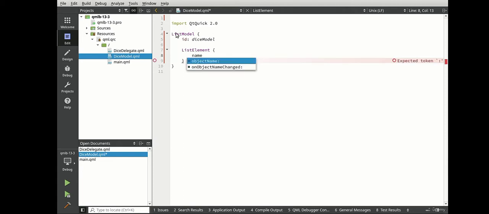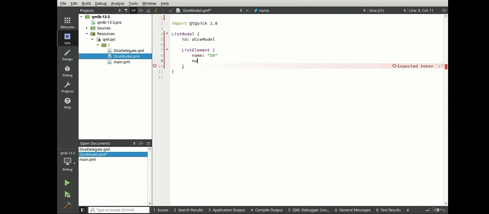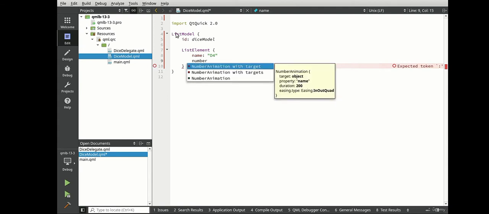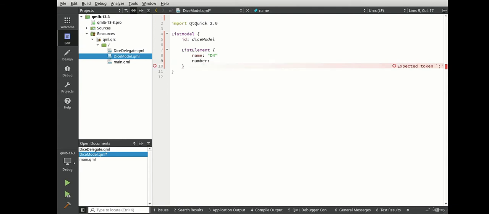So the name is, in this case, going to be a D4. So this is a 4-sided dice. The number is just going to be how many sides, or the multiplier, are on that dice. And let's go ahead and add a value, just for giggles.